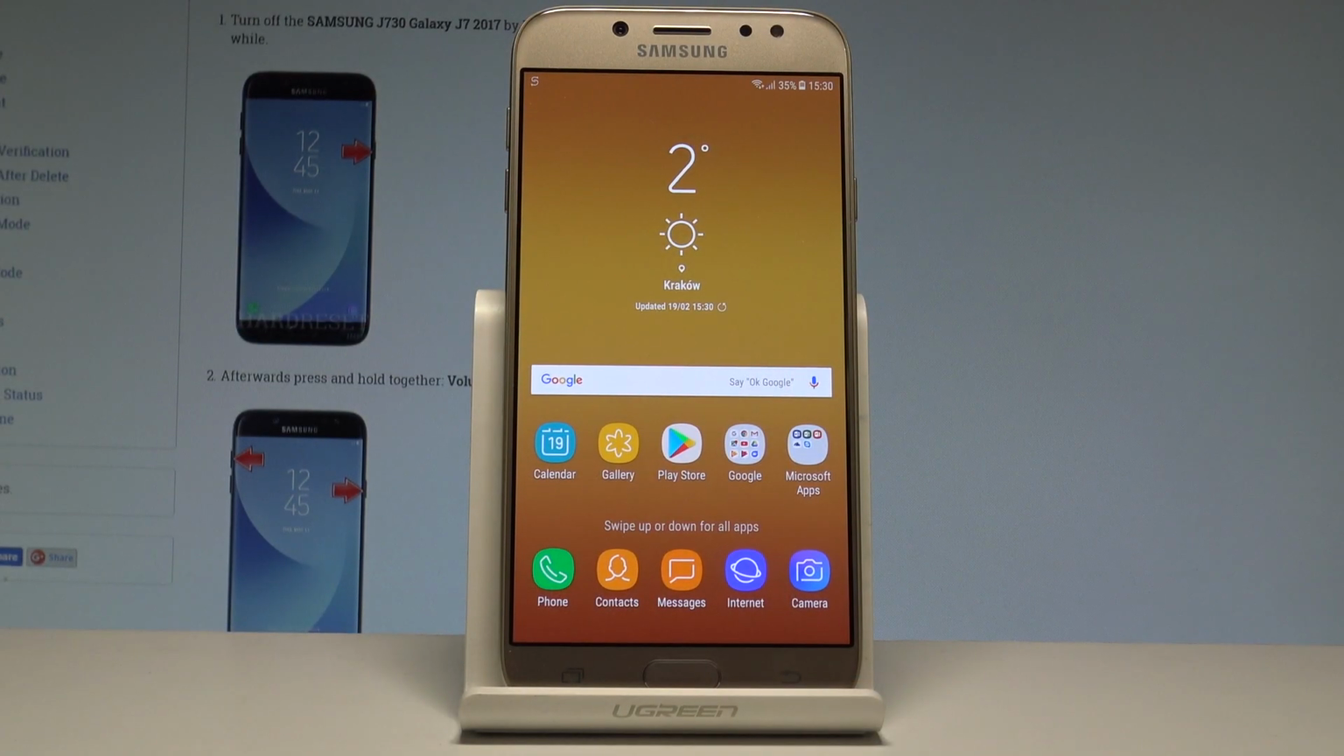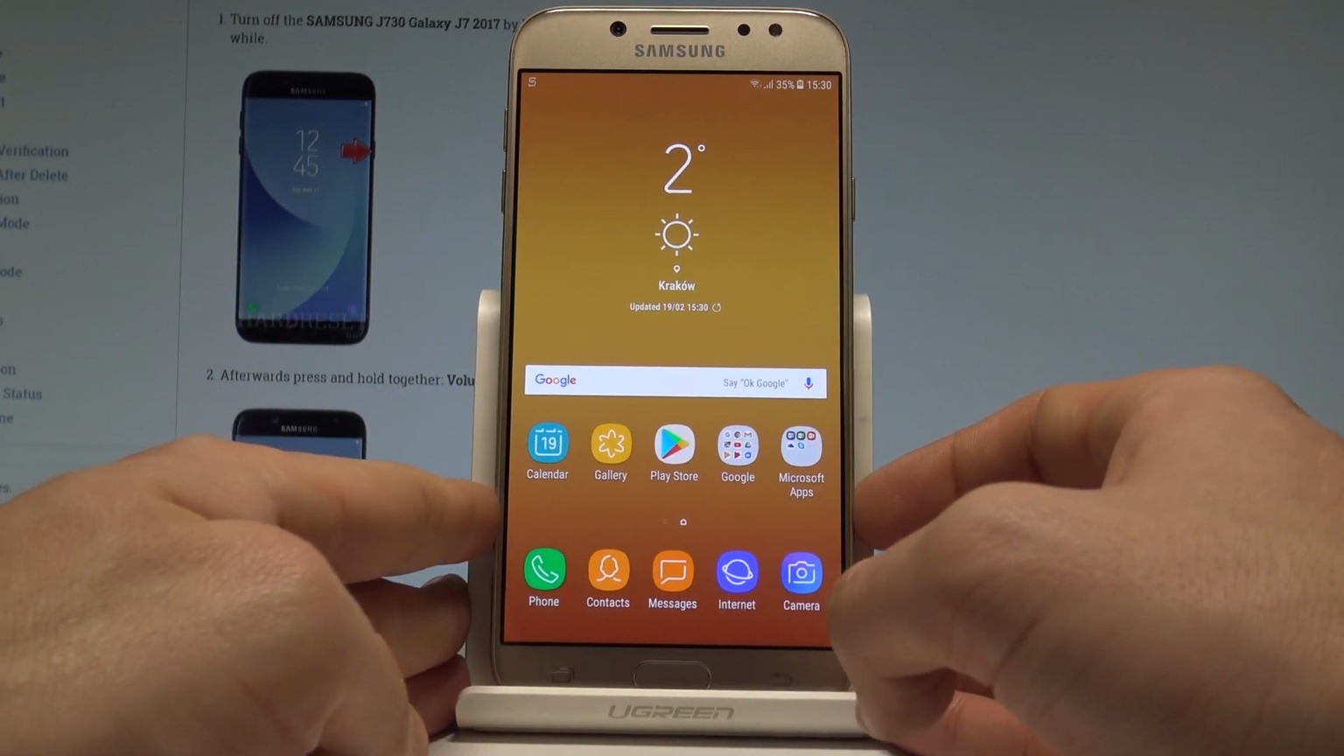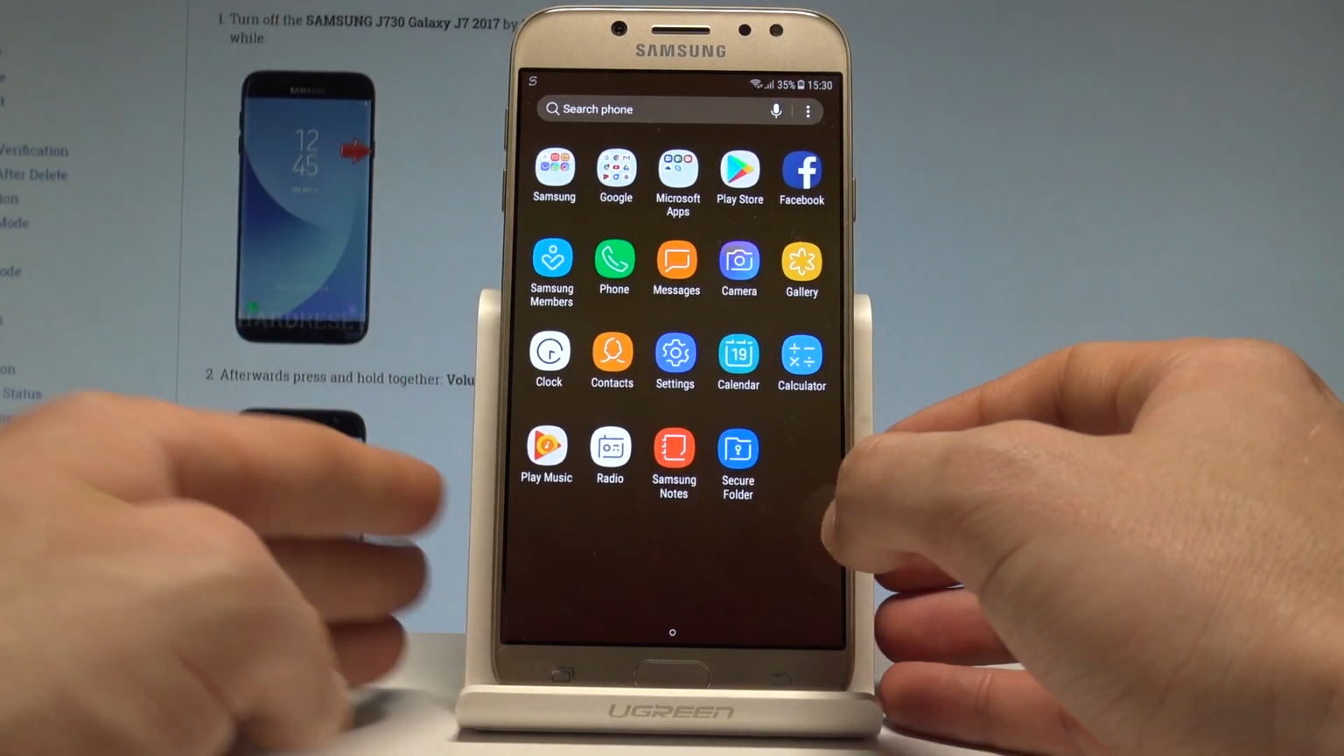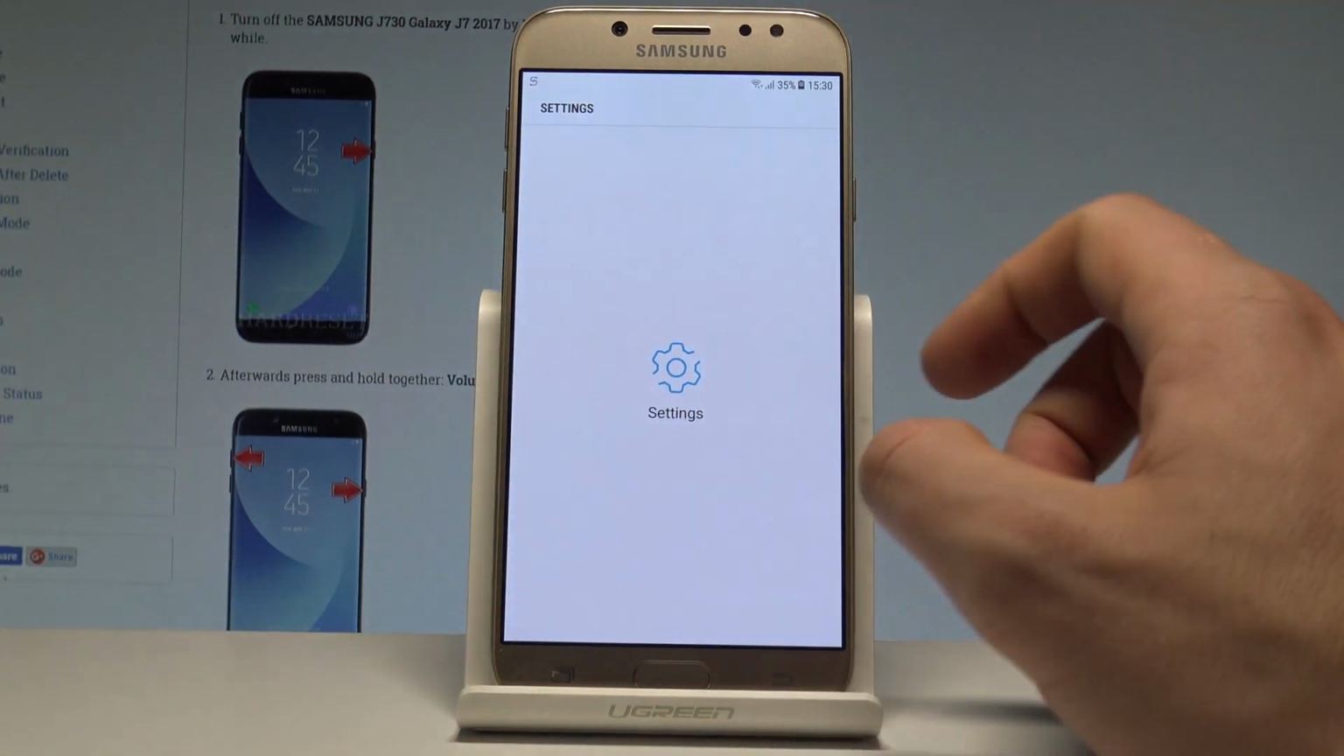I have a Samsung Galaxy J7 and let me show you how to enable developer options on the following device. So at the very beginning, let's start by using your home screen. Let's open the list of all applications, find and select the settings.